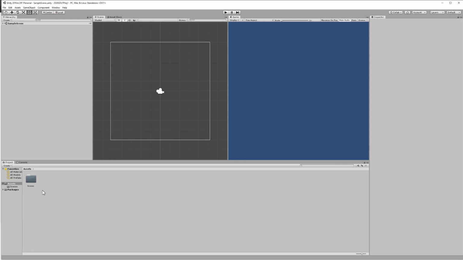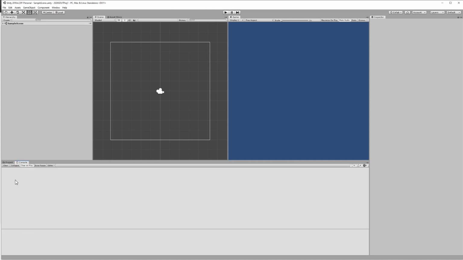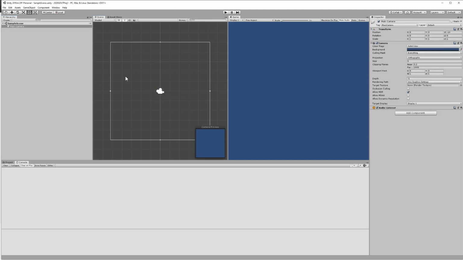For example, there is a console window. This is where Unity speaks to you. If Unity wants to say anything to you, it will speak here. So consider this place as Unity's mouth. Then the hierarchy shows the things that you have in your scene. For example, I have only a camera, the main camera.